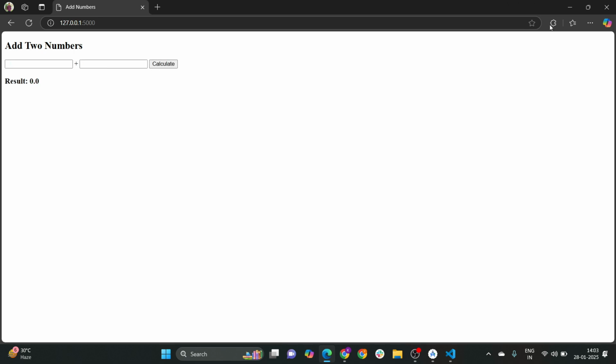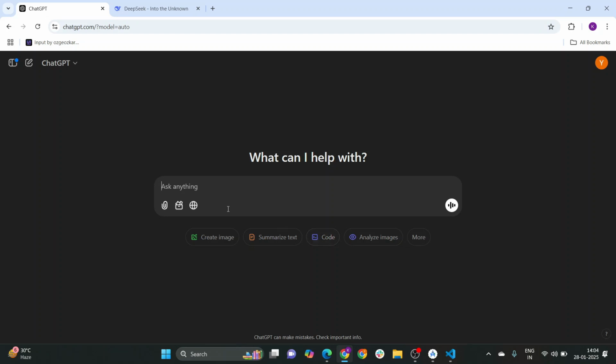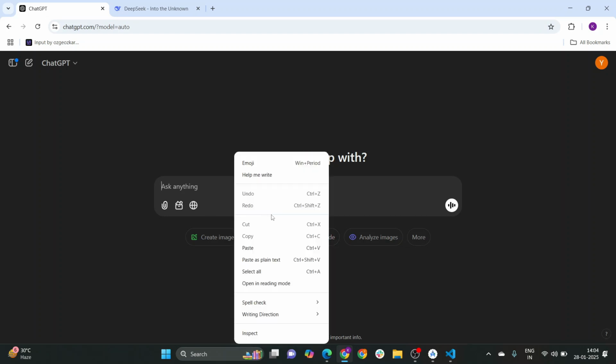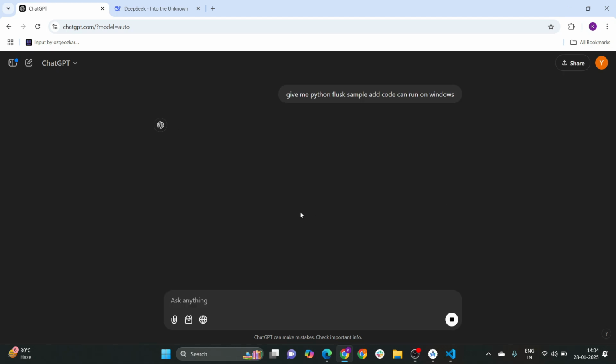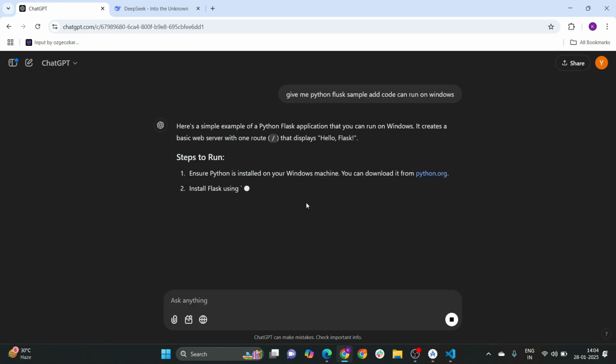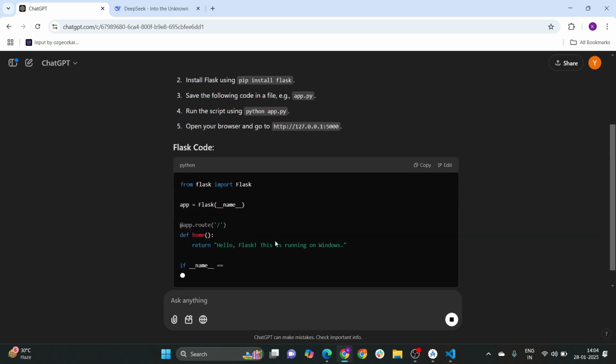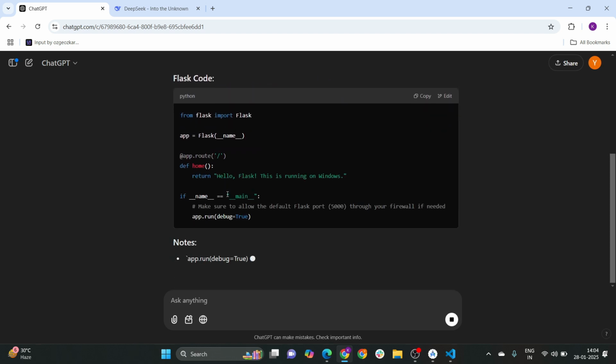Okay, so this is the example to check the DeepSeek code. Let's go back again. Now let's check the same example using ChatGPT. So I'm giving the same prompt, and let's see the code from ChatGPT too, to compare which code is better in terms of the Python Flask app. It's generating the code here, you can see.